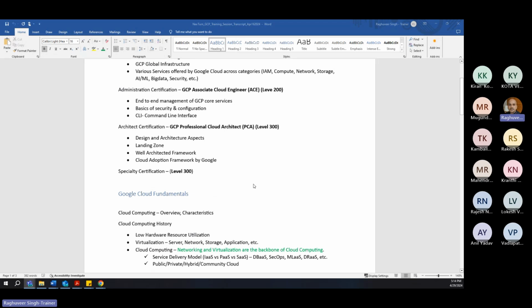Then you have specialty level certifications also, which is equivalent to professional cloud architect, which are security specialty, network specialty, big data, AI, ML, DevOps, machine learning. Those are the specialty certification. They also deal with design and architecture, but they also include the administration aspect of that specific service because they primarily focus on a specific service category and all the services from that category only.